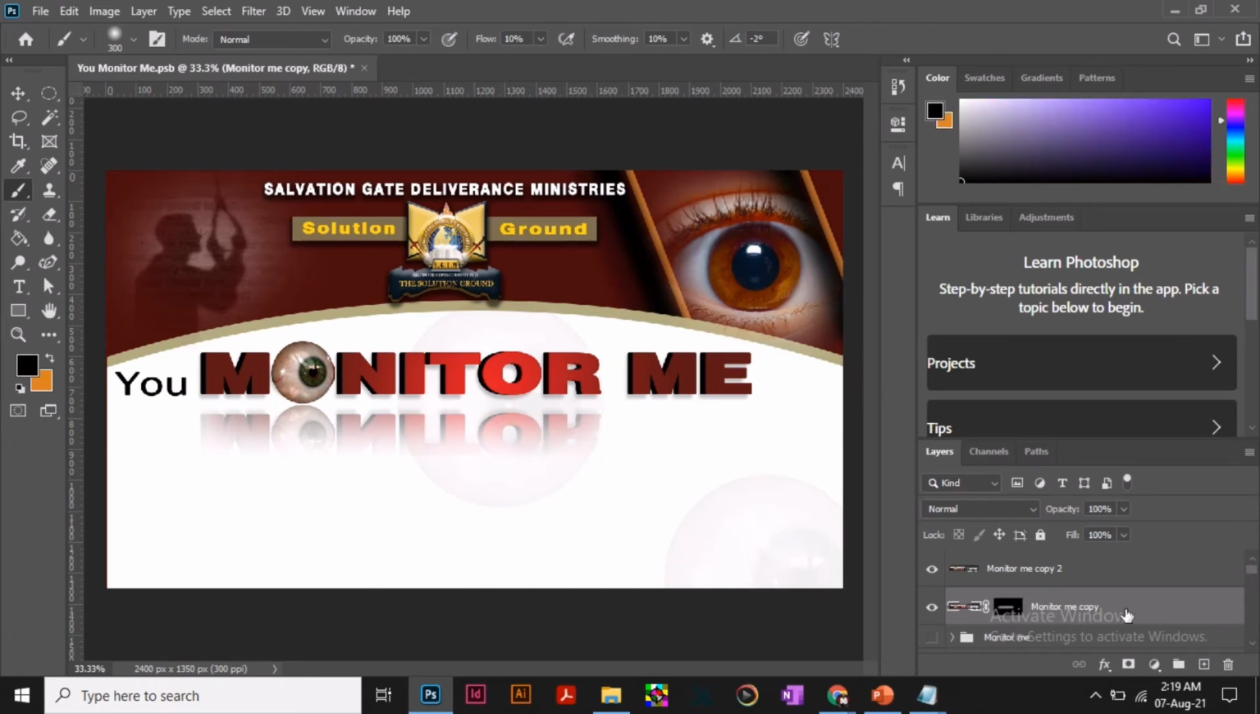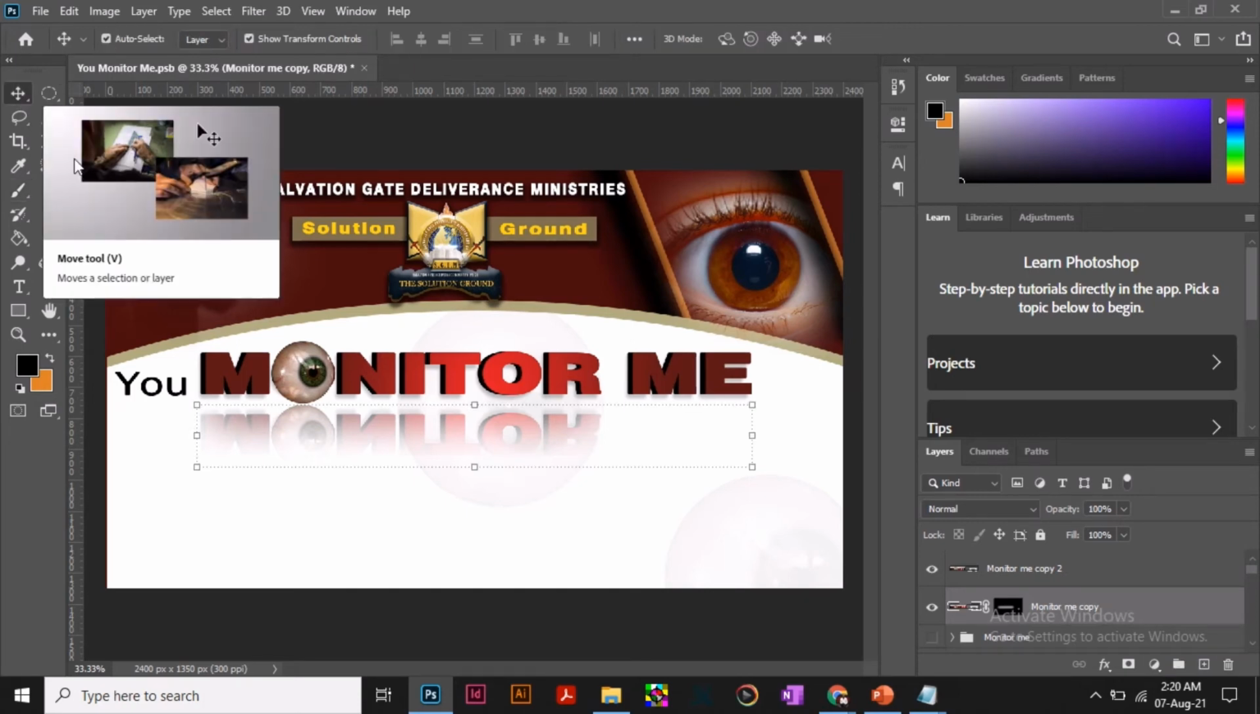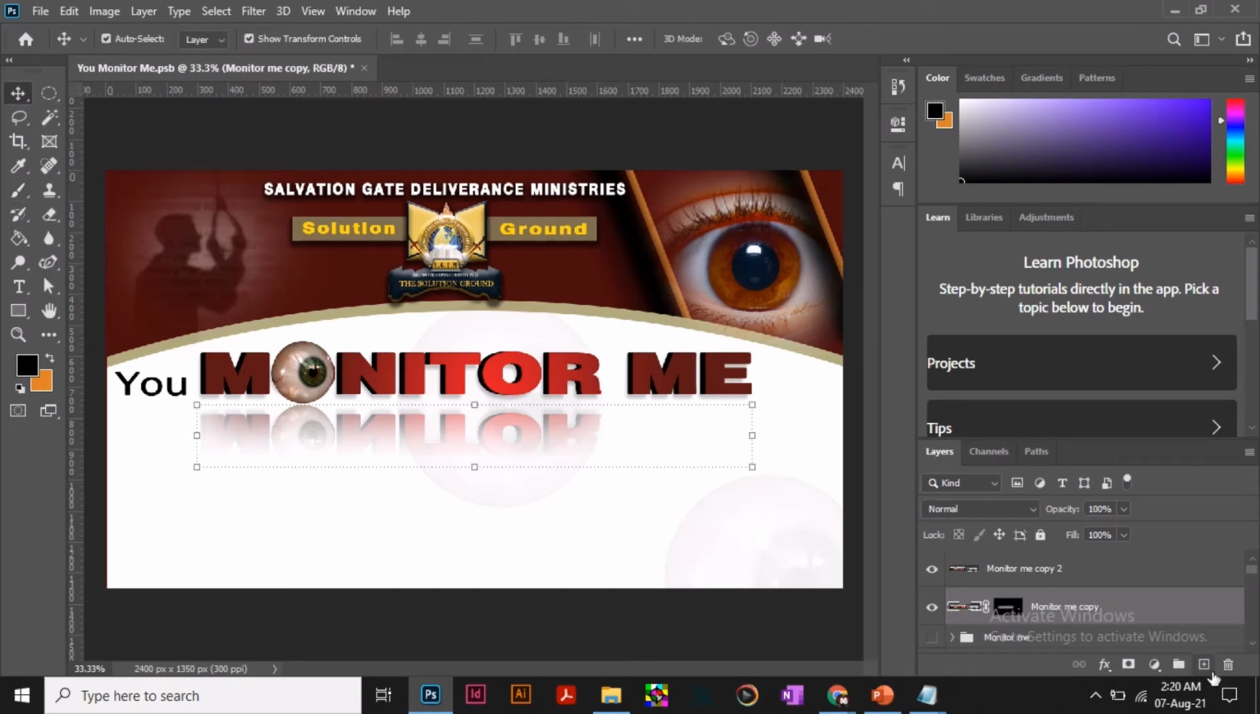Select the reflection layer from the layer panel, this layer. Then select your move tool and create a new layer by clicking on this new layer icon here. So new layer is created. Now I'm going to rename it and call it black reflection. So double click on it and I'm going to type in black reflection. Then I'll hit enter on my keyboard.